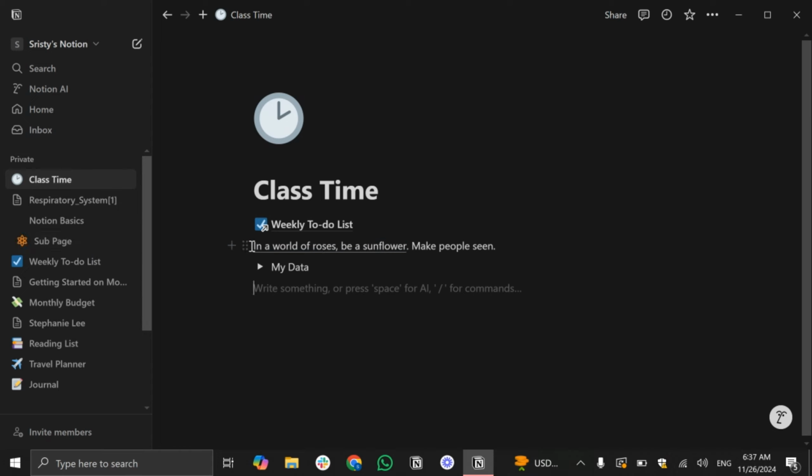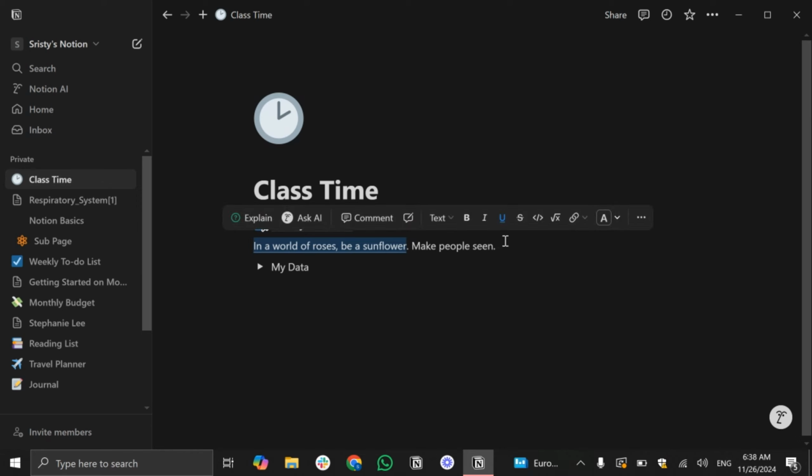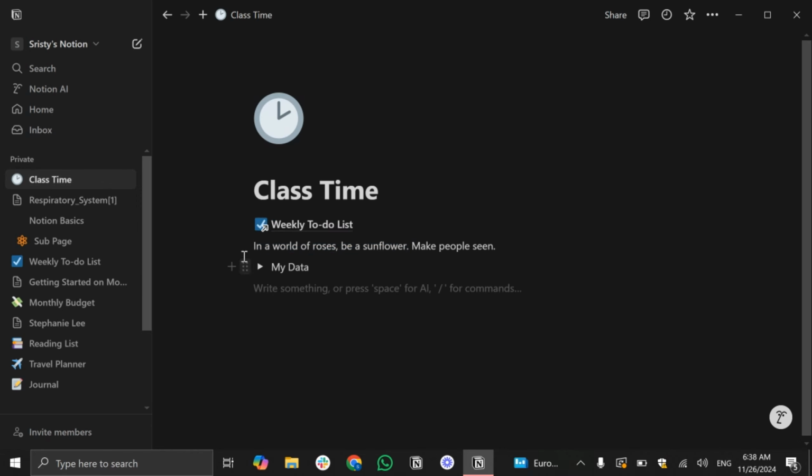Or if you want to remove your underlines from here, simply highlight the text again and tap on that underline option again, and this underline symbol is removed.